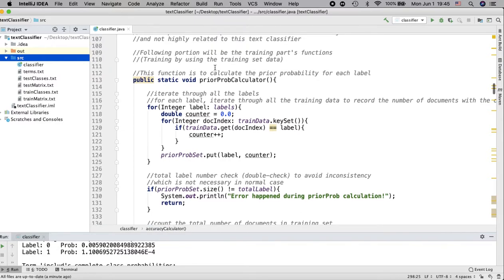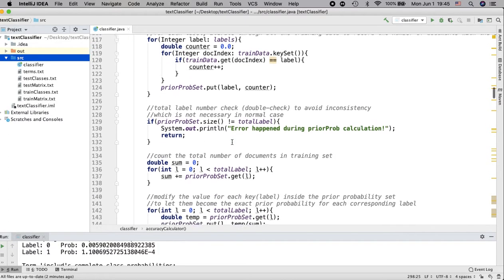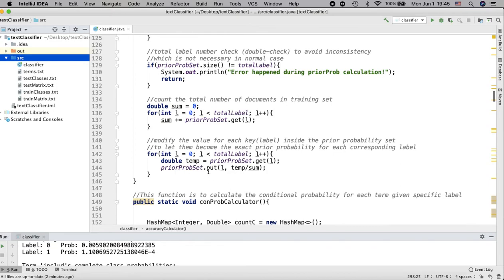For the training part, I use this function to calculate the prior probability for each class. You can see I iterate through the training data to record the intermediate value, which is the number of documents with the specific label. And those numbers will be divided later by the total number of documents or instances inside the training data set to give the exact prior probability for each corresponding label.